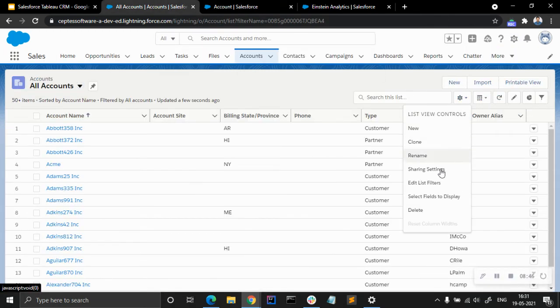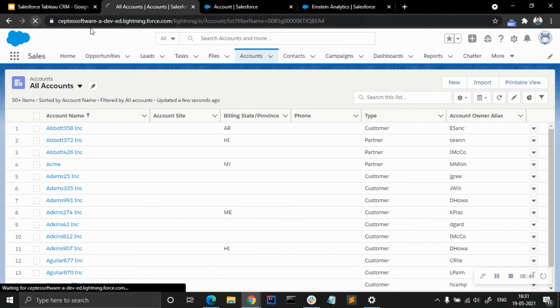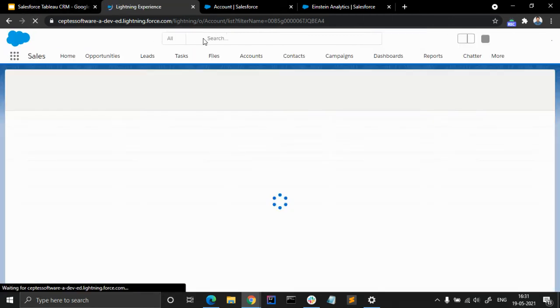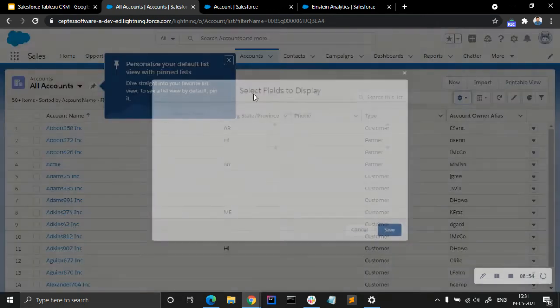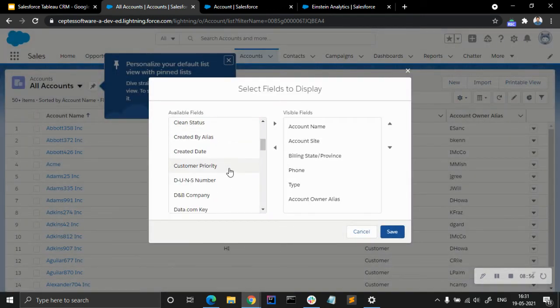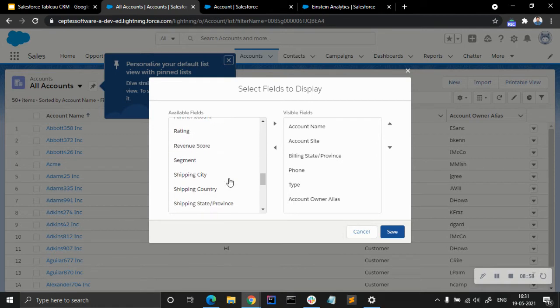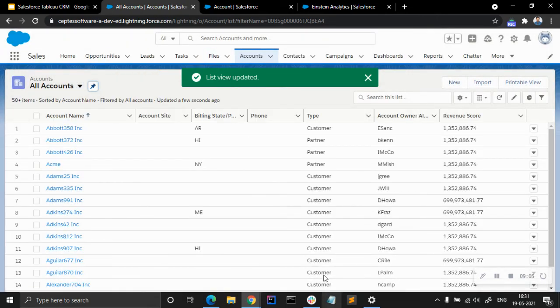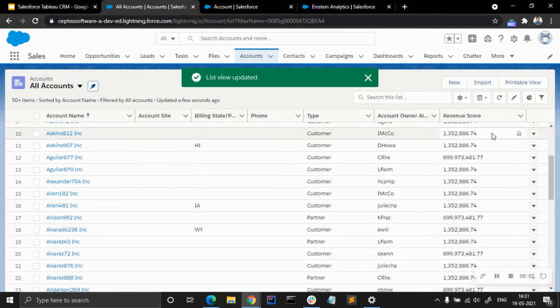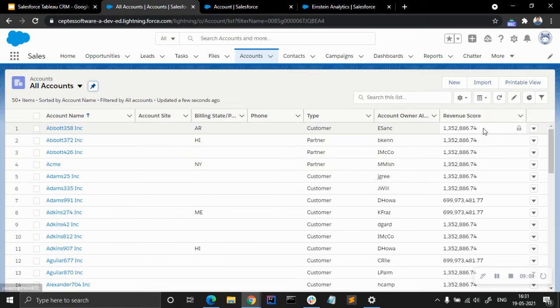Let's refresh the whole page. And I think we are gonna find the revenue score in the select fields to display. Revenue score. Yeah, you can see that. And we're just gonna save it. And you can see here the revenue score.